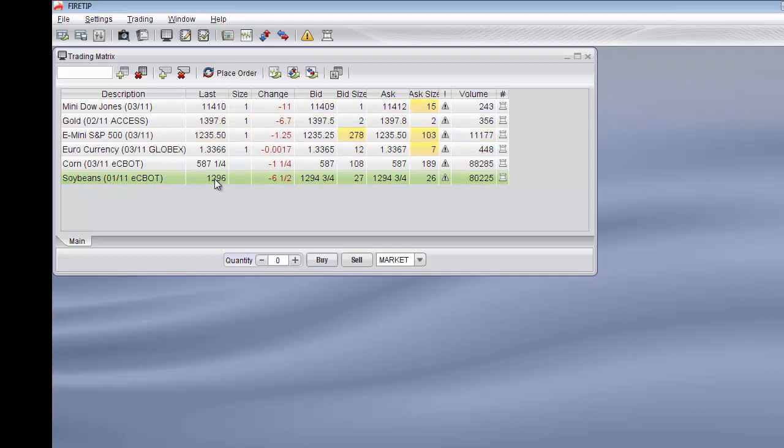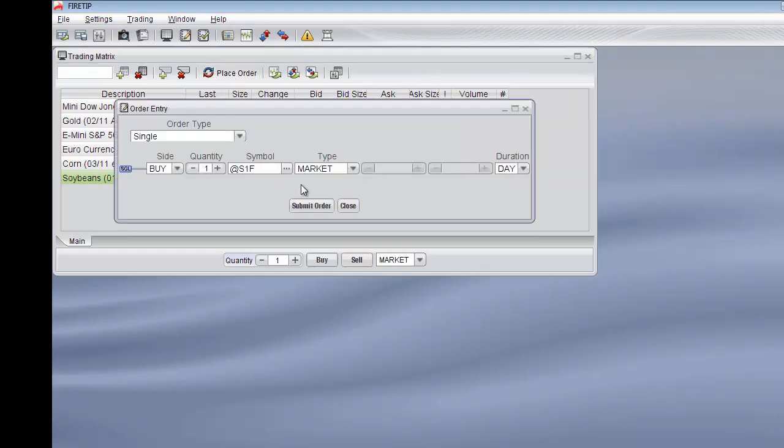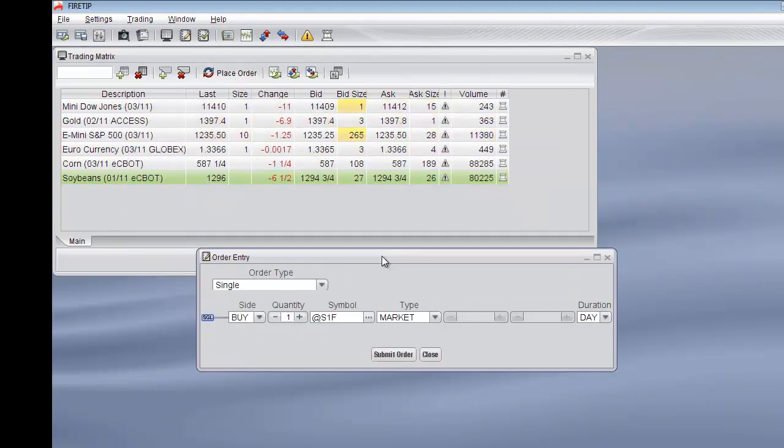It shows you the last price, the change on the day, the bid, the ask, and the volume. Now, let's say you wanted to begin trading. You have a couple of different options. The first one is to trade on the bottom of the trading matrix. This is geared for traders who want to just do a simple buy or sell. However, if you want to take your trading to the next level, you can click on the Place Order icon on the top of the trading matrix. This will bring up an order entry box for you.